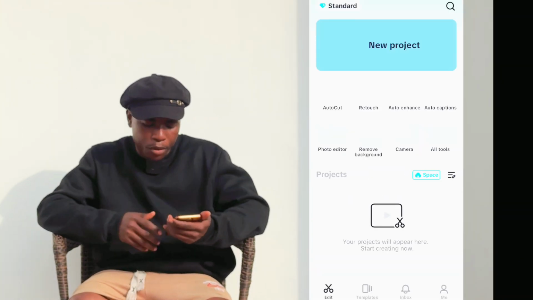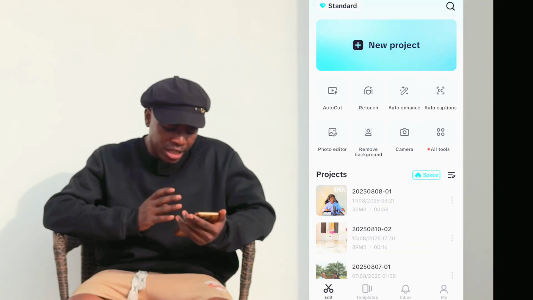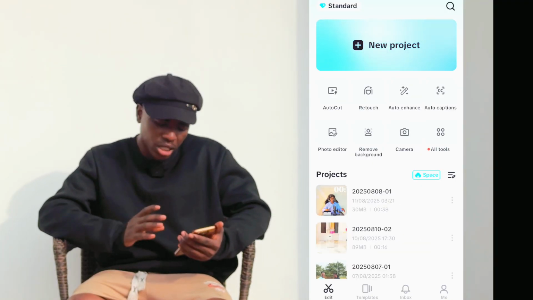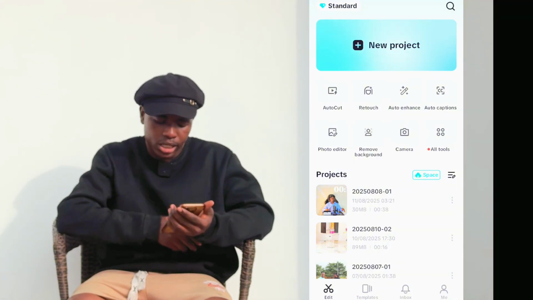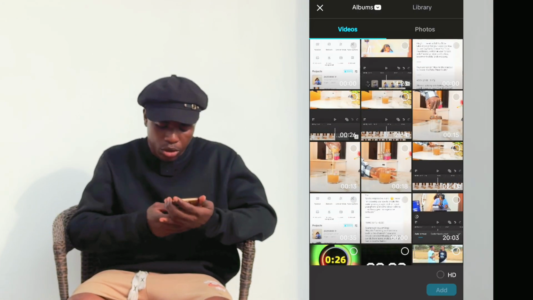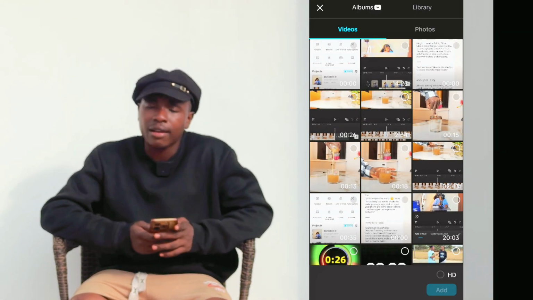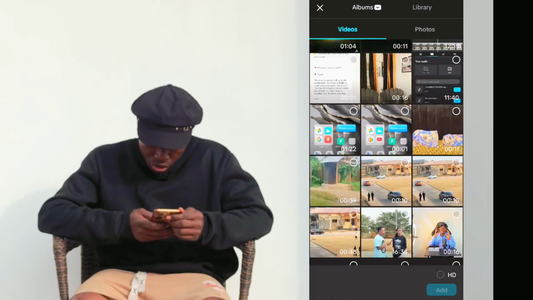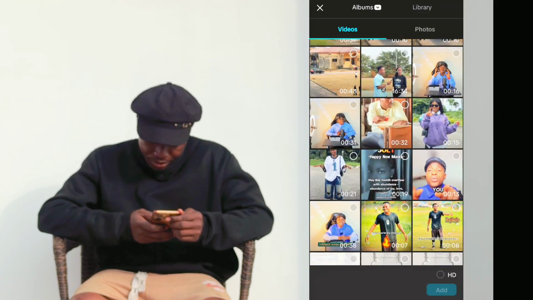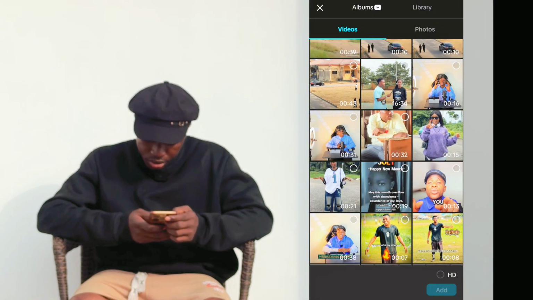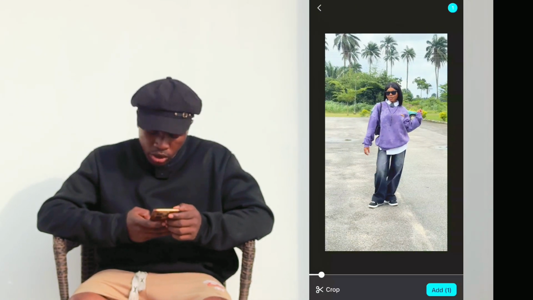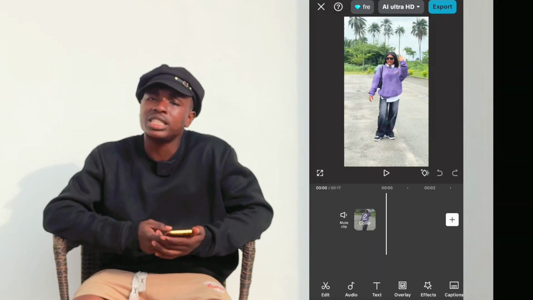Once you find yourself in your CapCut app, the next thing you want to do, if you have an existing project, you can tap on your existing project and add your glitch effect. But if you don't, you can start a new project. Once you start a new project, it will take you directly to your gallery where you can add any video you want to edit. So for this tutorial, let's add this video. So once you select your video, the next thing you want is to add it to your timeline.